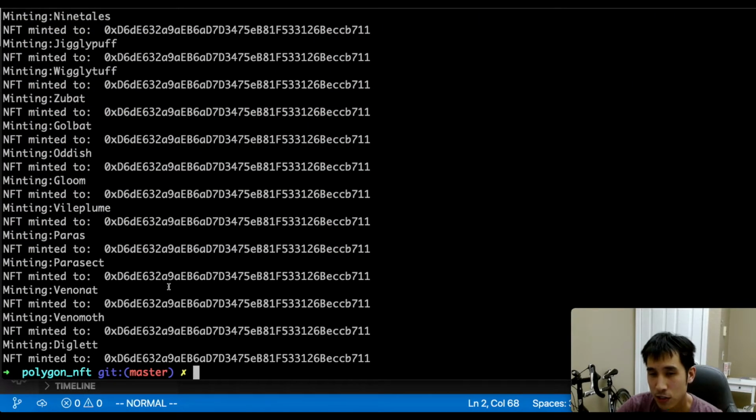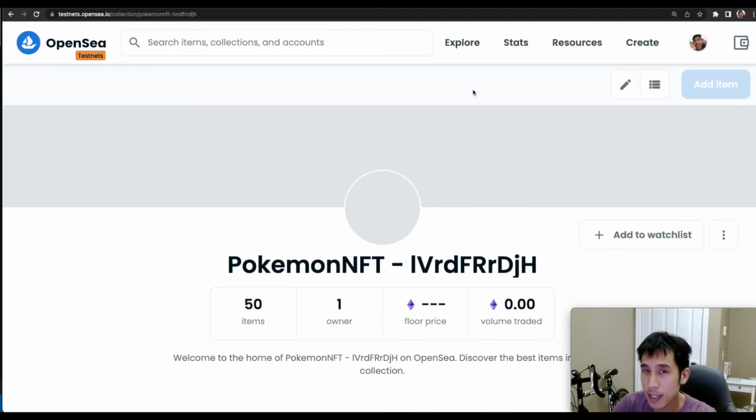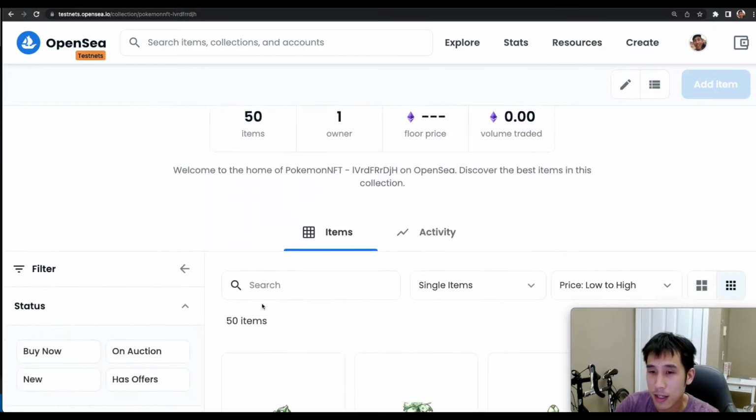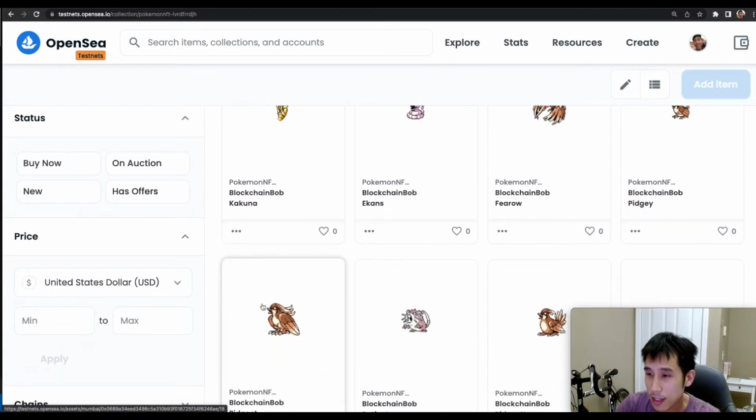Now that the minting has finished, we can head over to OpenSea to check out our newly minted NFTs. So here in OpenSea, I have this newly created Pokemon NFT collection. There is one owner, myself, and we have 50 newly minted Pokemon NFTs. Let's look at an example.